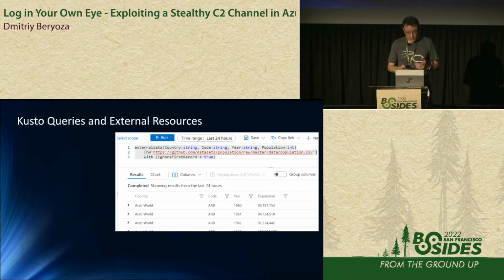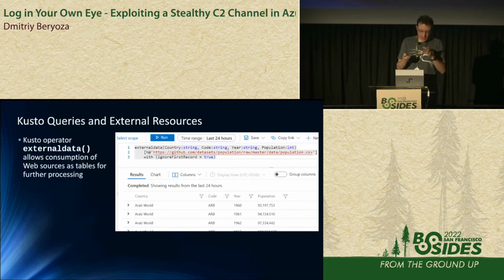The interesting feature of Kusto is the ability to reach out to external data sources. So in this example here, there's an operator called externaldata, and it allows consumption of web data sources as tables in your environment. So in this example, we are basically loading a CSV file that's hosted on GitHub, and it's presented as a table in Kusto. And you could then join it with other tables to produce interesting behavior.